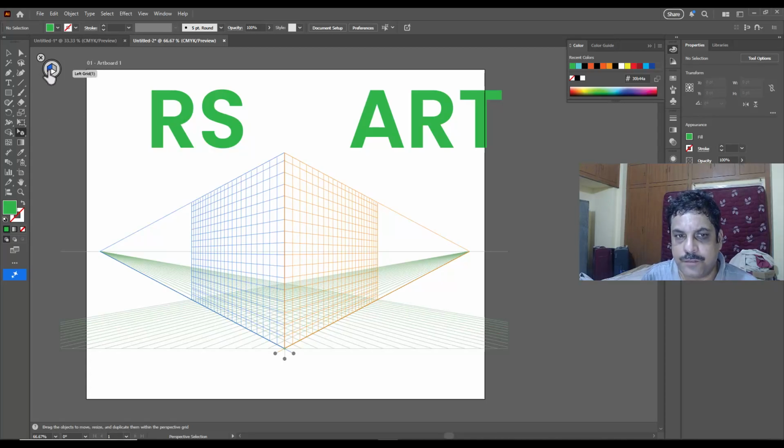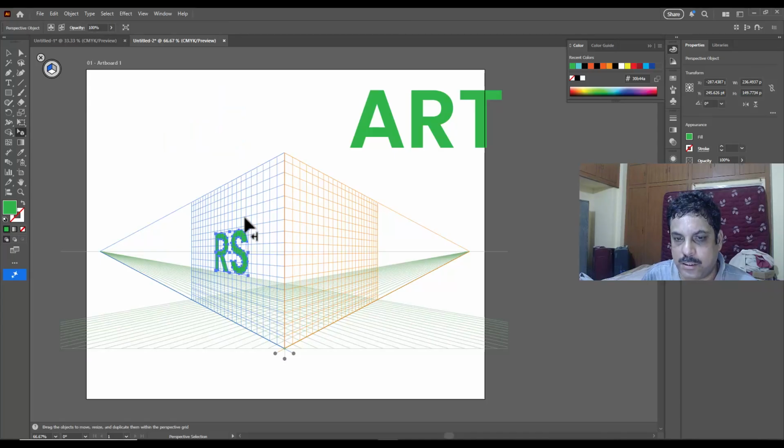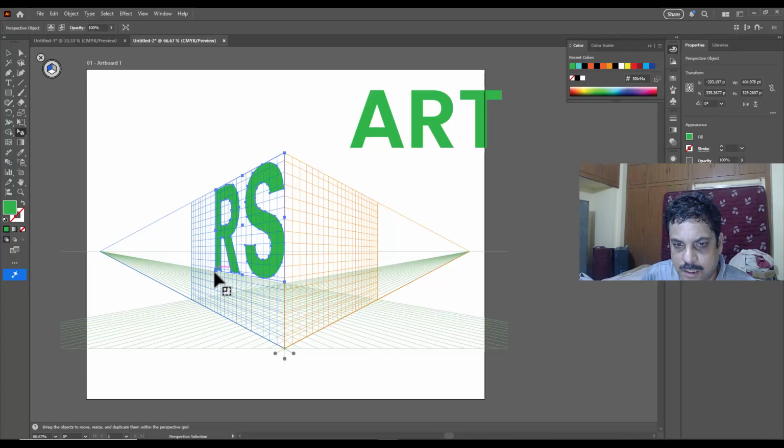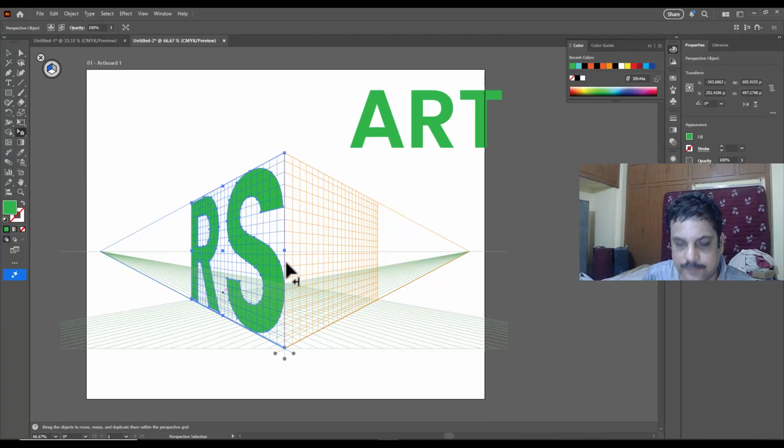Currently the left side of the grid, or the left grid, is active. We can see the blue color here, and we will use this perspective selection tool and drag this RS and place it on the left side, and then we can resize it and adjust it to the size of this grid plane. That's it. And we will do the same thing with this word art, but we want this word on the right side.